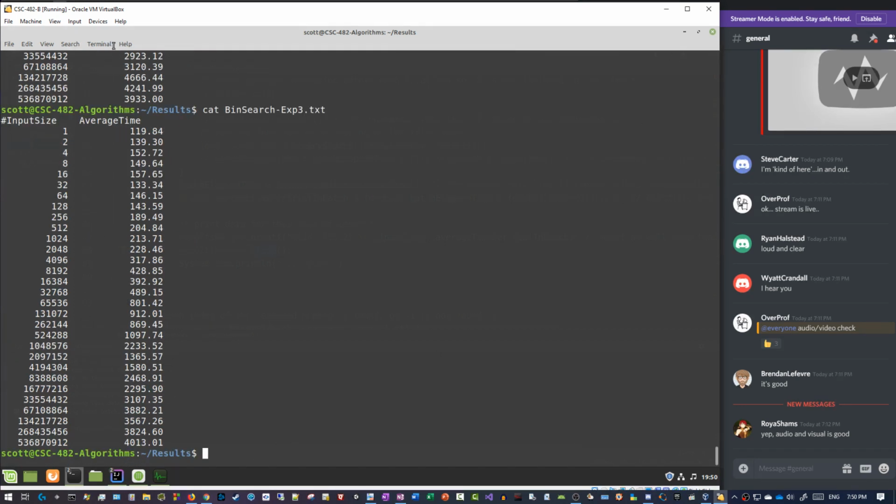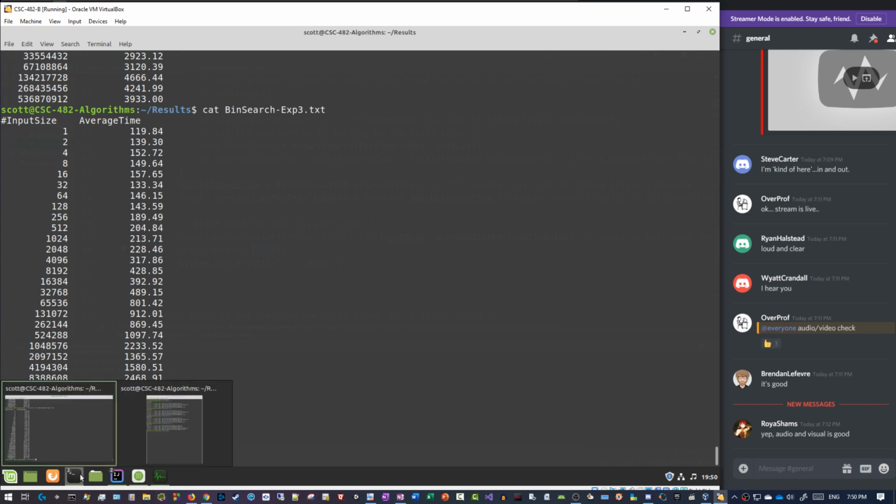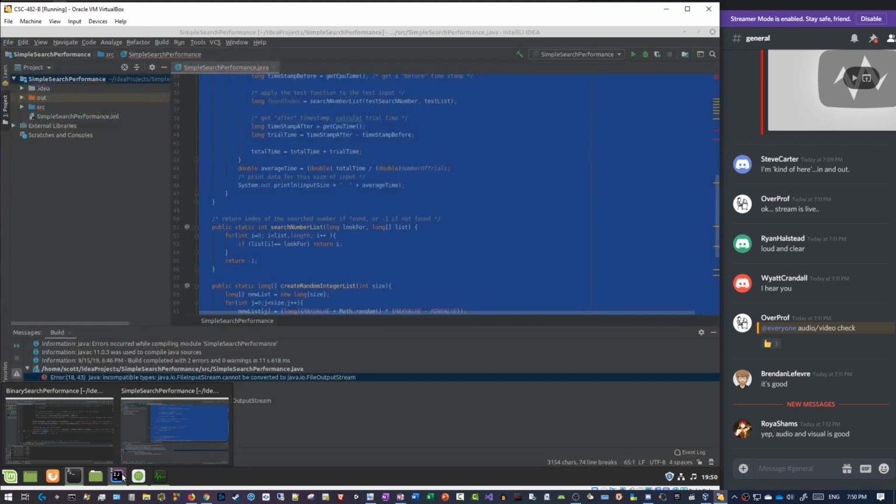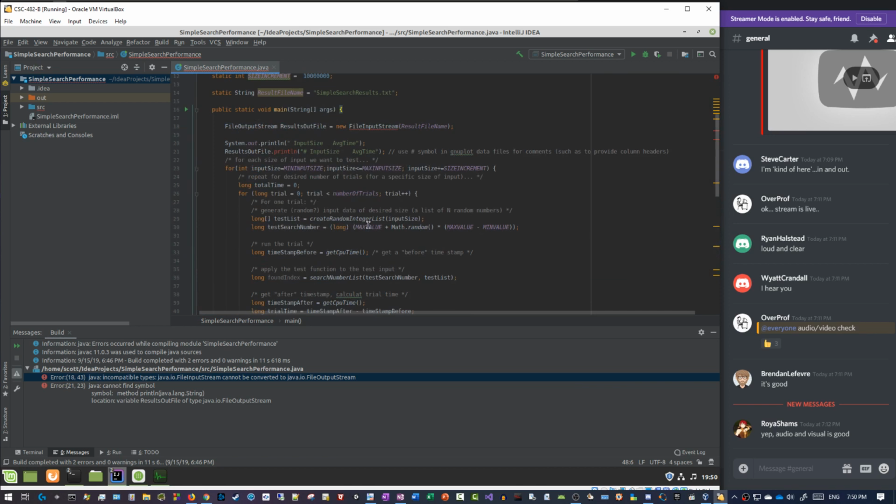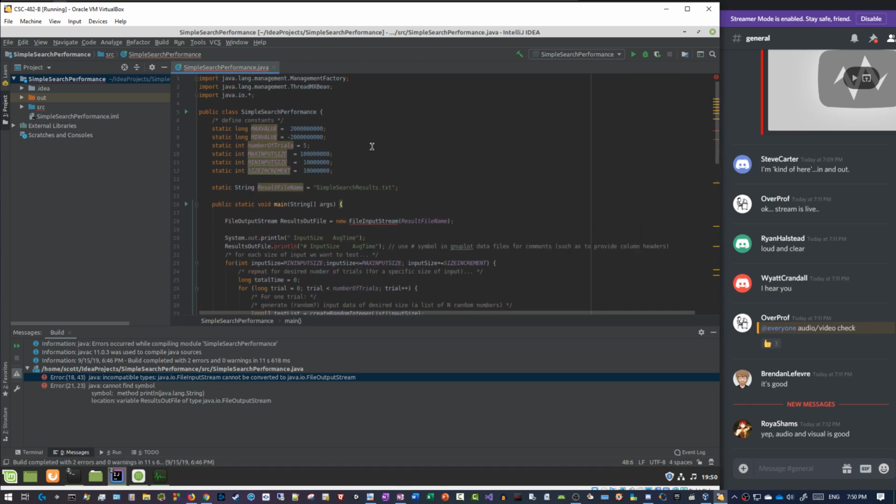One way you can clean this up a little bit more is by running a larger number of trials. Now this took a few minutes total to run, so to a certain extent you have to make a judgment call about how long you want to wait. And so as you're doing labs going forward, one of the things you're going to want to do is look at your maximum input size and so forth.